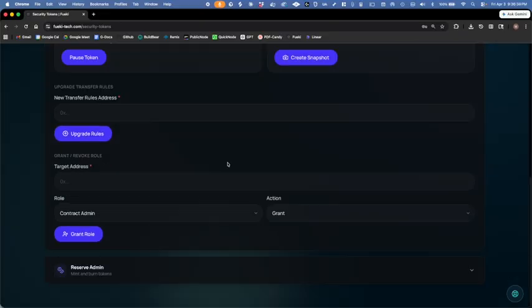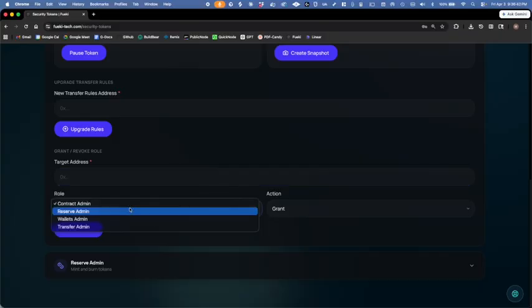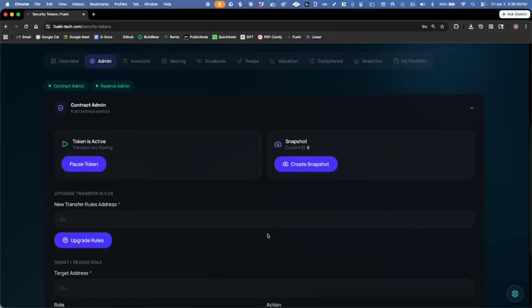So when you want to nominate a new admin, you'd basically just get the wallet address of the user that you want to be in that admin role, and then you essentially just choose which one it is, and then grant the role. You also can revoke the role if there's a reason to no longer have someone acting in that particular role for whatever reason. Cool.